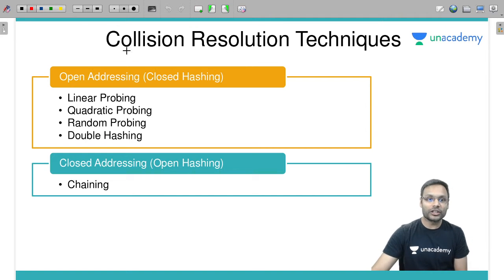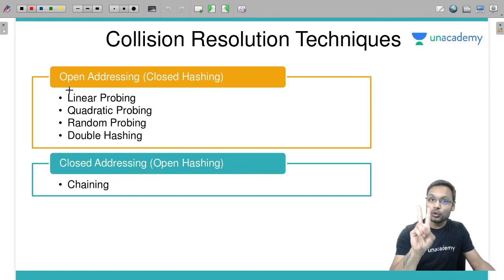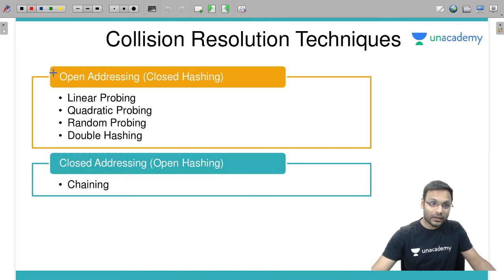So all the collision resolution techniques are divided into two categories. First category is open addressing, and the second one is closed addressing. Open addressing is known as closed hashing also, and closed addressing is known as open hashing also. Open addressing has 4 types: linear probing, quadratic probing, random probing and double hashing. What these types are, what happens in them, why they happen, I will explain one by one. And closed addressing has the method called chaining.